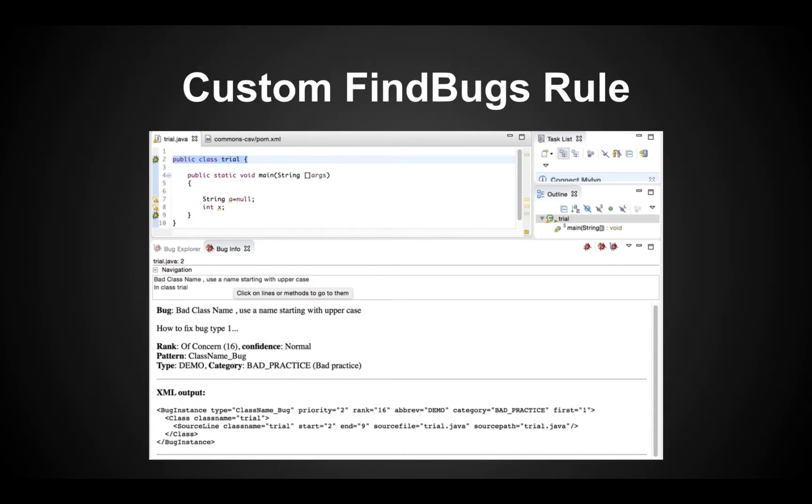We have also developed a custom Findbugs rule, which is used to detect whether the classes in your source code start with a capital case letter or not. And if not, then it raises a bug of type 1.